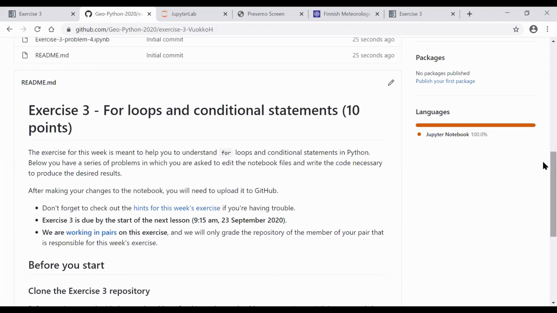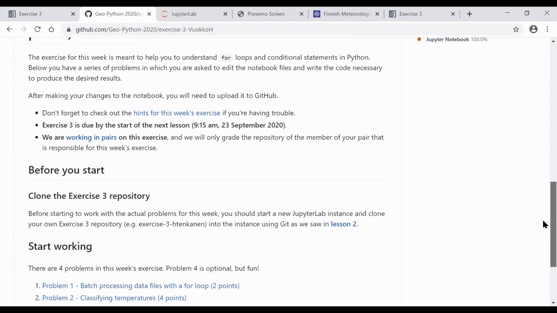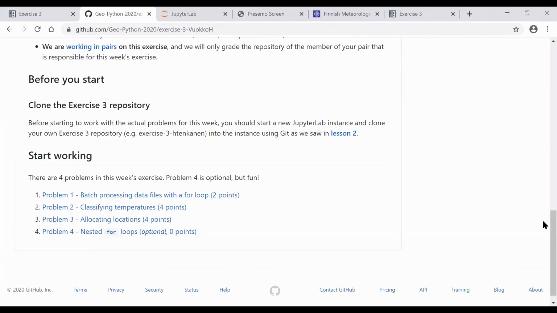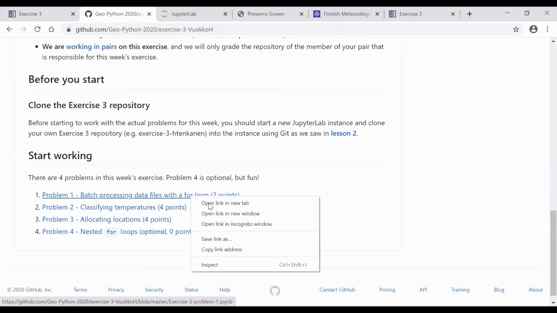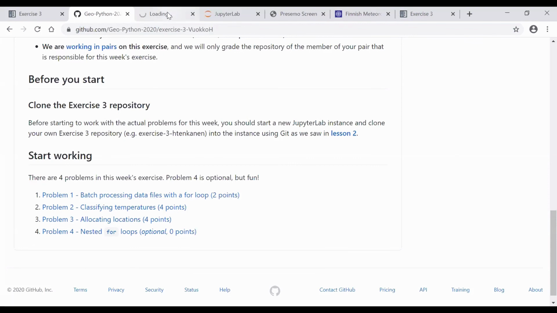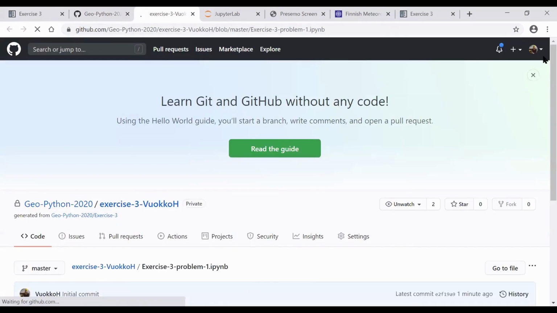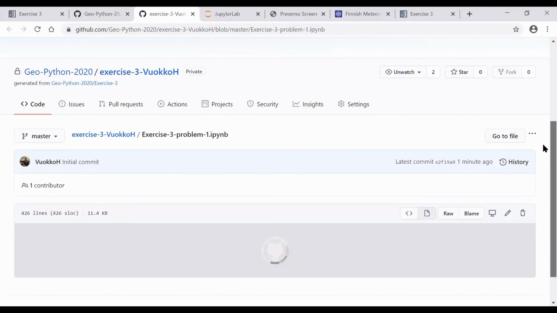So we have 3 problems. This is already a bit more extensive as an exercise as compared to last week, and I'll explain these quite briefly. All of these problems have some kind of a list you're working with, and then you'll be using for loops and conditional statements to process that list.